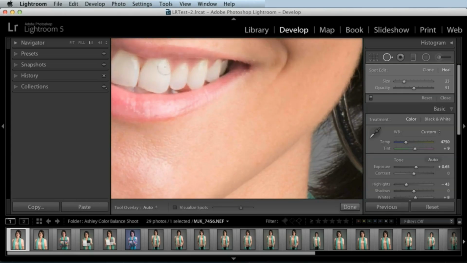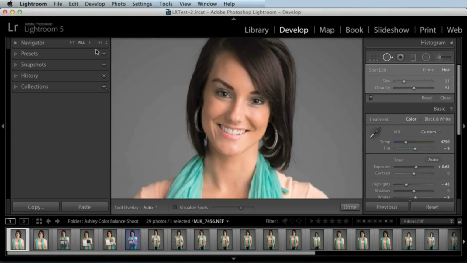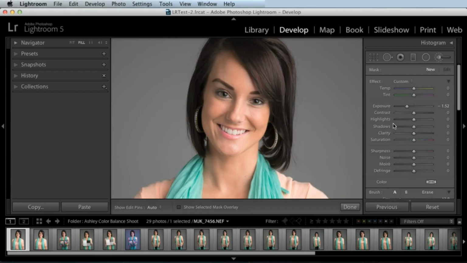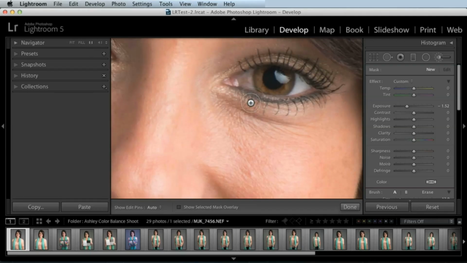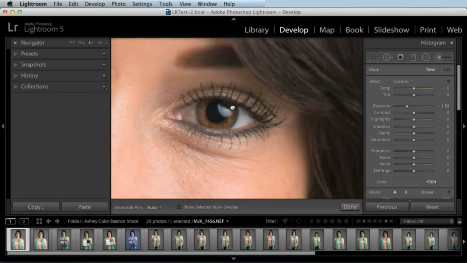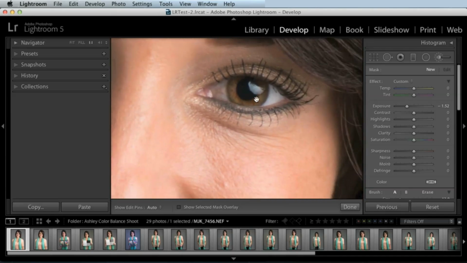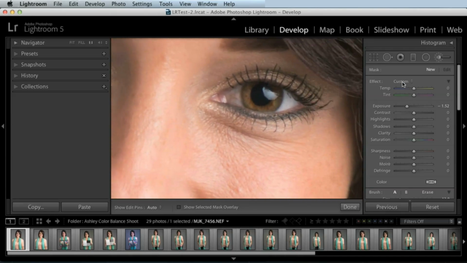Okay, let's go ahead here. We're gonna zoom back out just a little bit and talk about a couple things we can do. We're gonna go to the adjustment brush. One of the first things you can do with the adjustment brush is work on the eyes. So let's zoom in on her eyes. By the way, I'm holding down my space bar key and it goes to the little grabber hand and I can move the image around. So just hold down your space bar key. So we've got the eyes here.